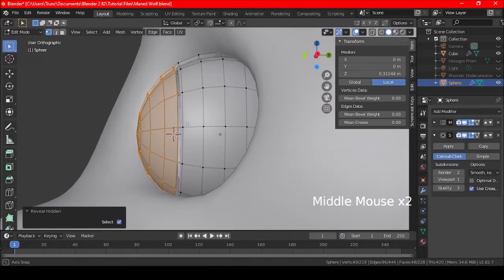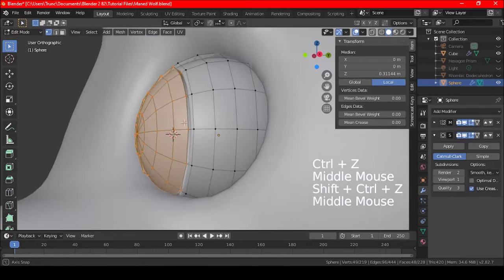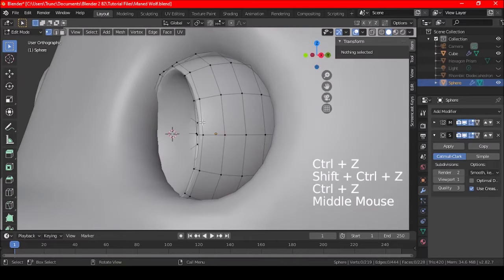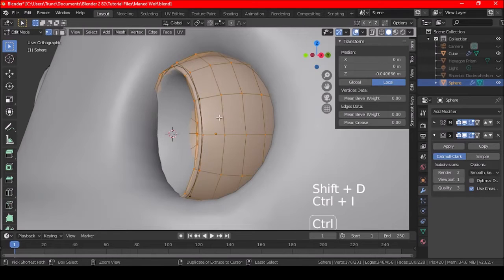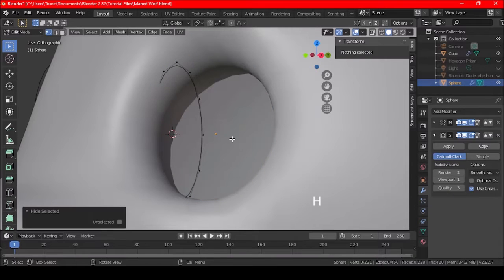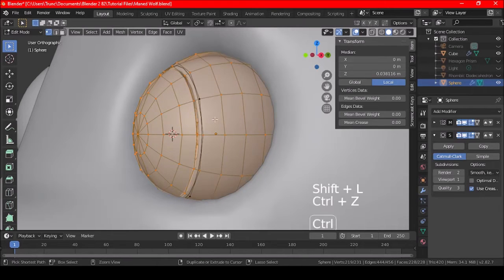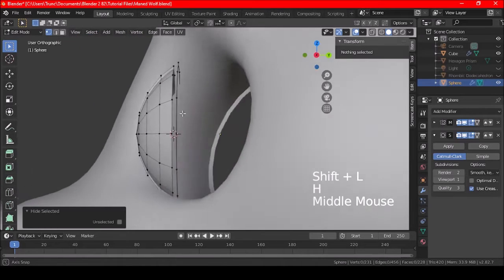And I think I made a mistake. So, actually, this shouldn't be hard to fix. All I have to do is select this loop right here. And then I'm going to shift D to duplicate. I'm going to now invert select by pushing Control and then I. Hide this. Actually, I shouldn't do that. Hide that. I mean, unhide that. But hide this one. I mean, unhide this one first. Okay, now I got that.